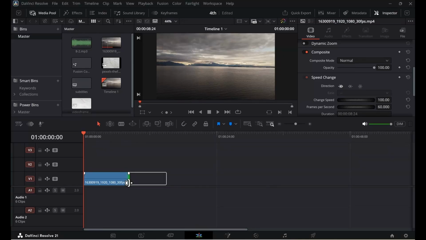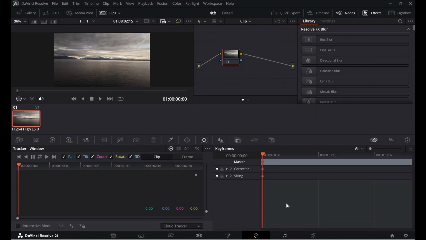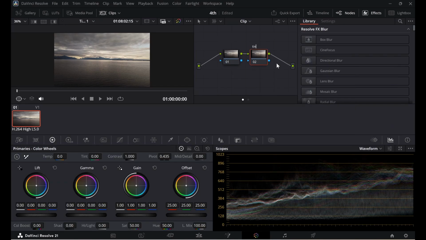This tutorial shows you how to add any creative color tint in DaVinci Resolve and how that differs from the tint control used for white balance. Select the clip and open the color page. Add a new serial node with Alt and S on Windows or Option and S on Mac and rename it Creative Tint.